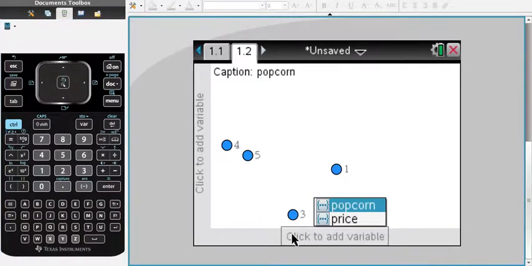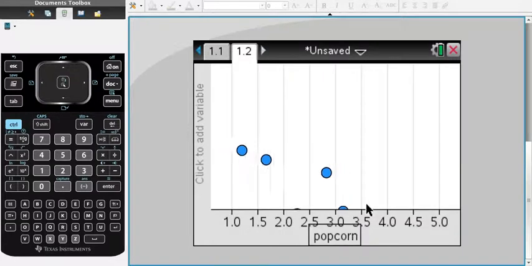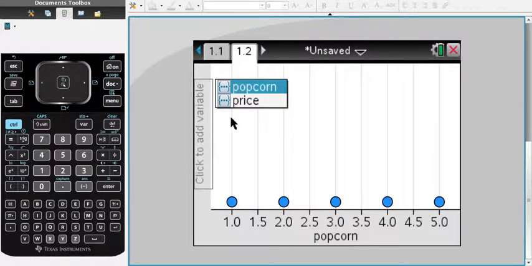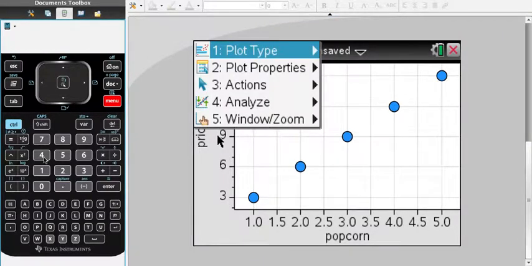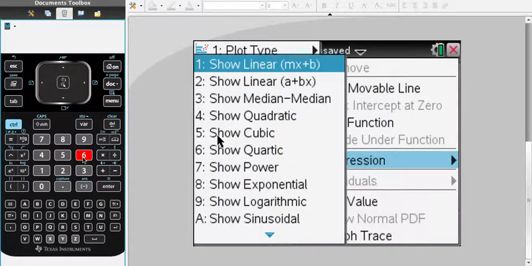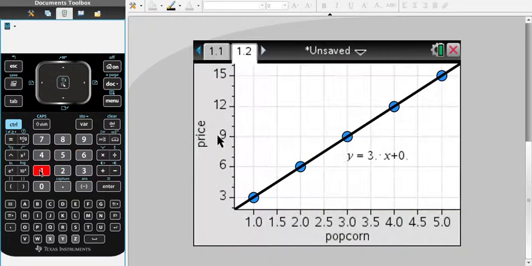So let's make this bottom variable, which is our independent, popcorn sold, and let's make this variable, which is our dependent, the price. So we should have a very linear thing because our equation is y equals 3x. But just to make sure, you can put in a linear regression line or a line of best fit, and we can do that by pushing menu, and then 4, which is analyze, 6, which is regression, and 1, which is show linear. And it'll also give us the equation, y equals 3x.